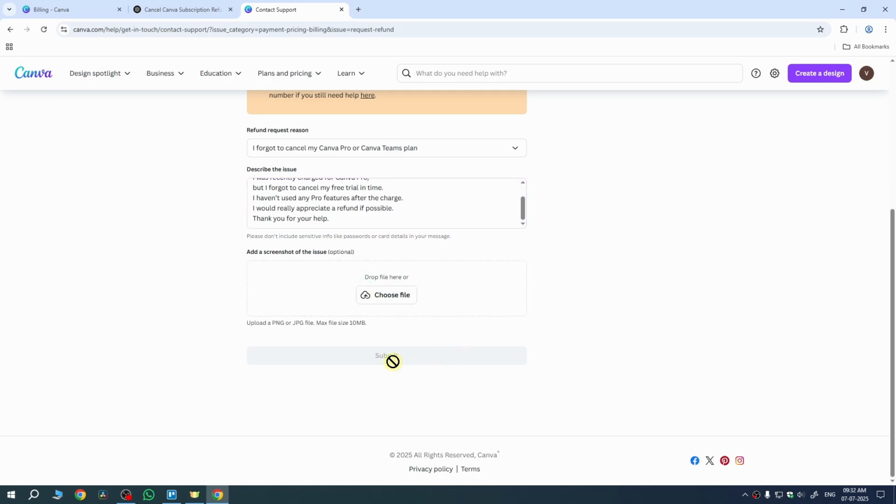Finally, click submit. The option for submit is not available in my case because I'm on free plan. But if you are on pro plan, then you'll see the submit button here. Just click on it and that's it.